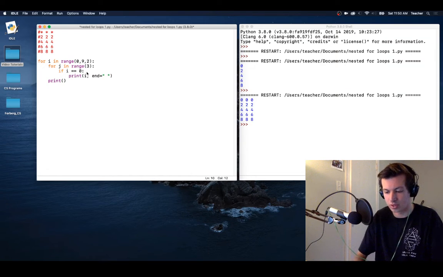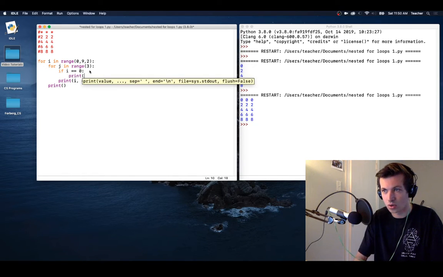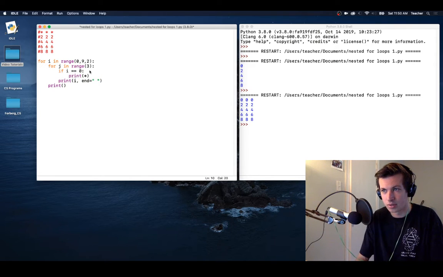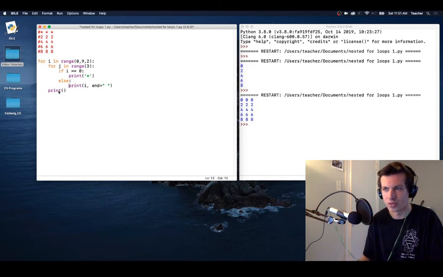Oh wait, no, this is our next one. We are going to keep that for later. We are going to print, but we want to make sure that this is listed as a string. All right, so what I just did, and let me finish up this statement right here. If we do else, we are just going to print that.